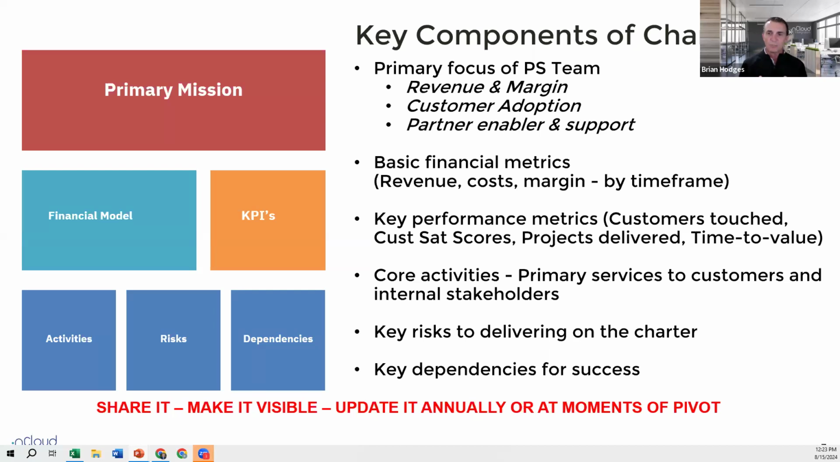You're going to want to make this visible. You're going to want to make sure that some of this is included in your company all hands calls, at some level of frequency. And then you're going to want to update this annually at least, but I would also say at moments of pivot.